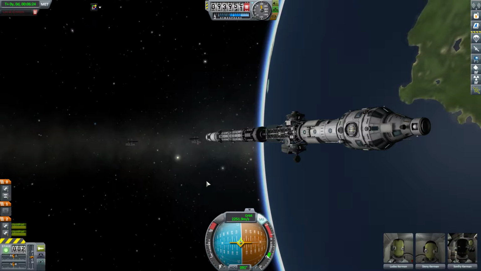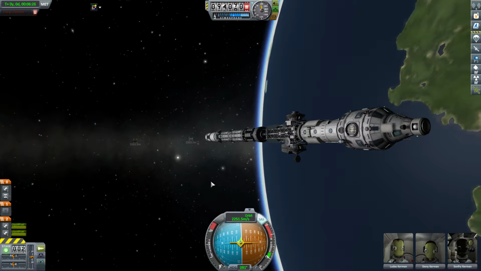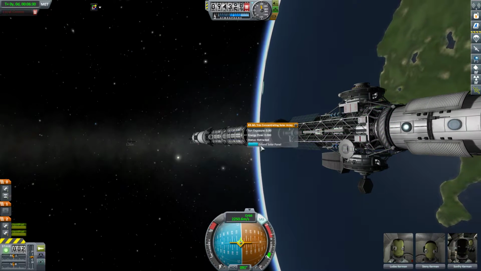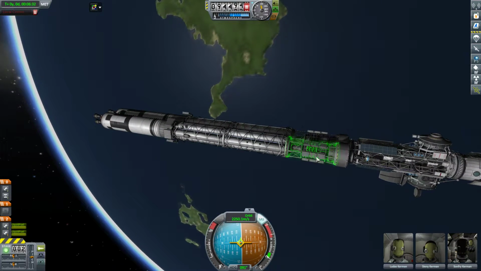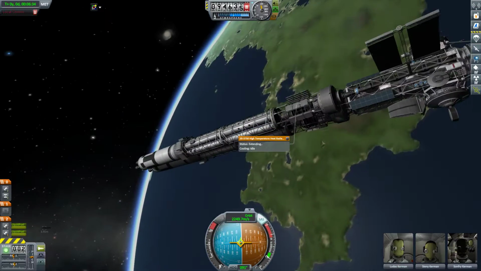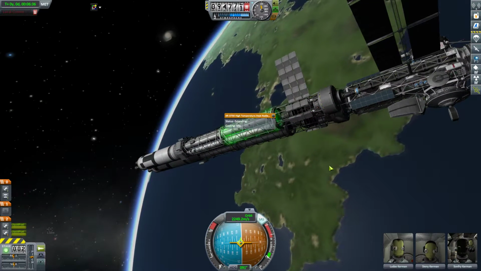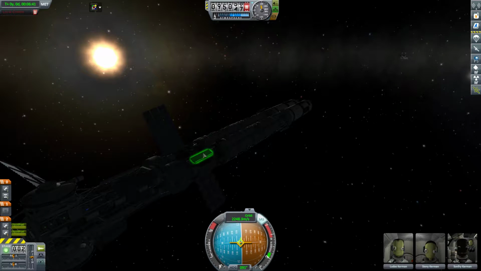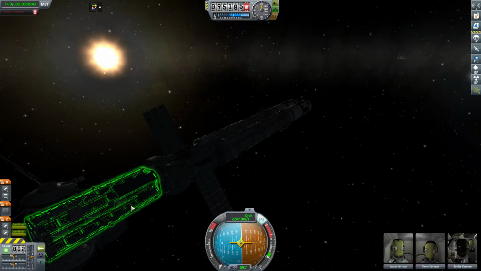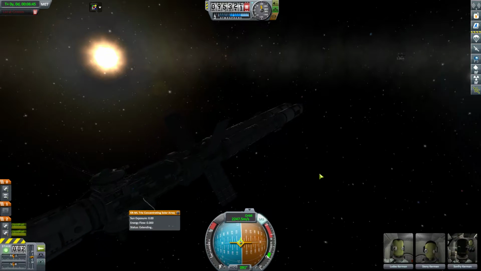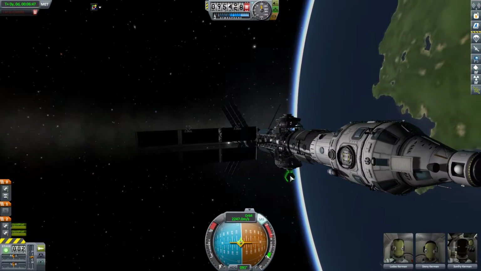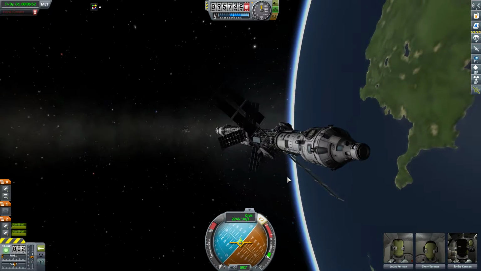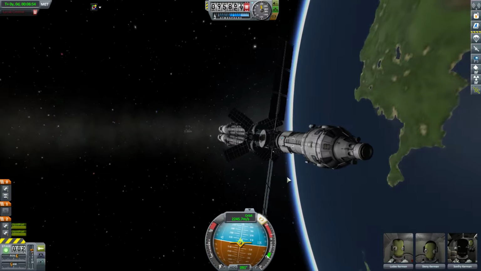So let's hit action group 1, 2. That doesn't do anything? Alright. Let's get some solars, and we'll get some radiators going. So it's not a complete total IVA flight. I have to do this out here since I forgot to reset my action groups, but that's okay. The hard part was done all in IVA mode. This is just the icing on the cake at this point.